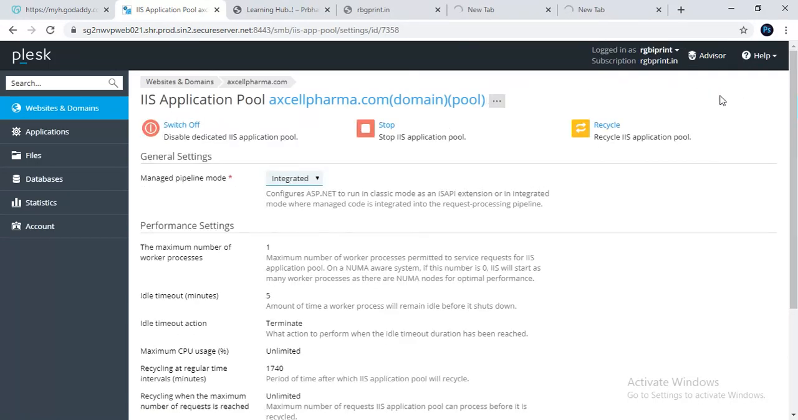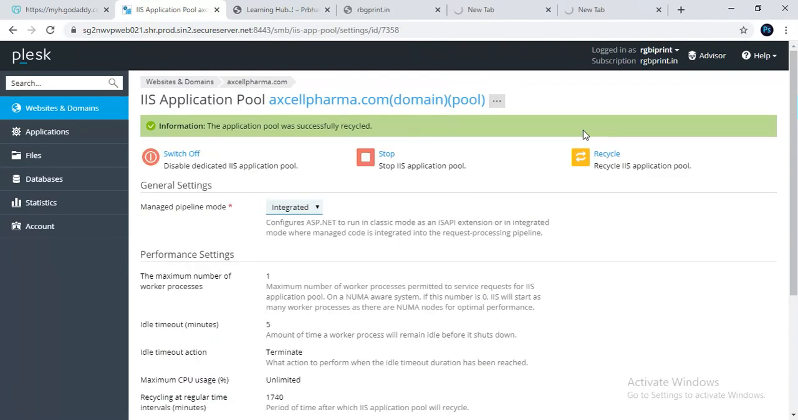See, this is the option we are talking about here. Based on this option, we can recycle the IIS application pool for only this website. I'm going to click here and recycle now. It is showing please wait. Now we are done; the application pool was successfully recycled.